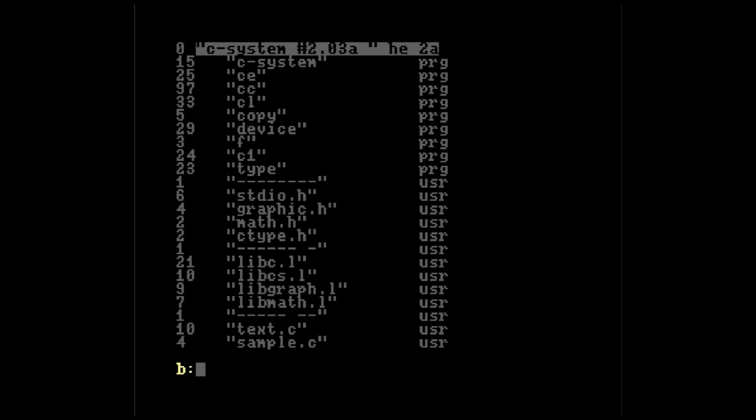So we can use the dir command with other disks. And to do that, you put the letter of the disk that you want in front of the command. So we would type a:dir. This is going to run the dir command for the A drive.